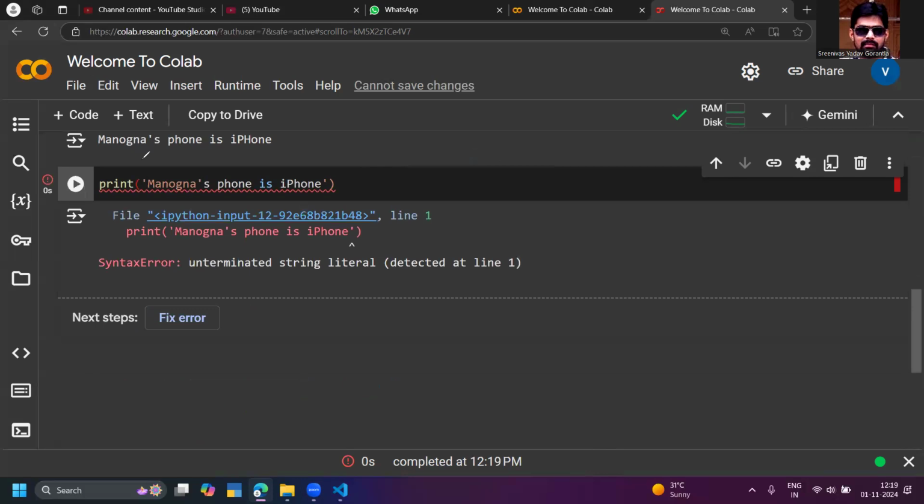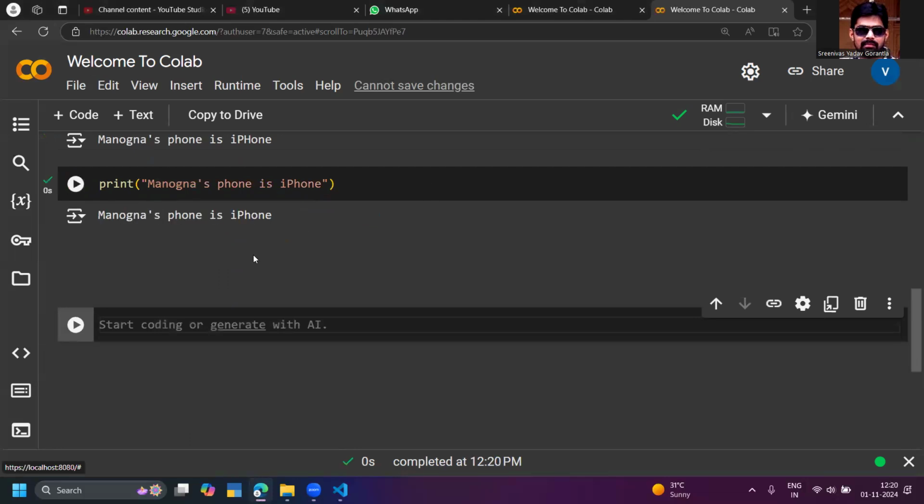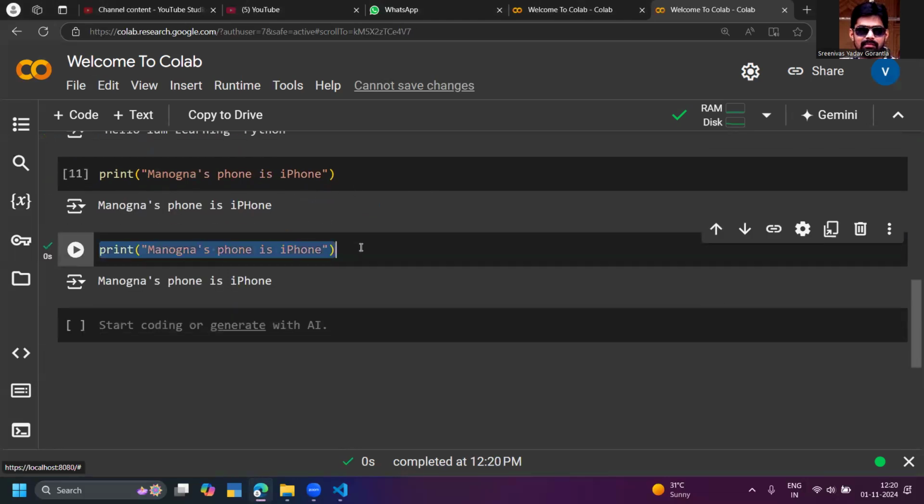So here already one single quote is available. For string already single quote is available. And again you are saying something like single quote here. So it will give you error. So in this case, again the same formula you can apply. What is the formula you can apply? One formula is you can start your string with the double quotes and close with the double quotes. Then Manogna's iPhone is iPhone. You can print this. Okay, no problem.